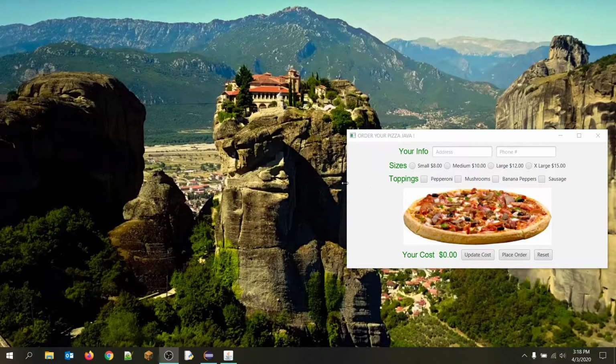Well, let me just explain how this is laid out a little bit. Everything is contained in one V-box, a vertical box. This is a horizontal box. This is a horizontal box. The toppings is another horizontal box. This is actually a stack pane, which was added to the V box. And then we have another horizontal box here.